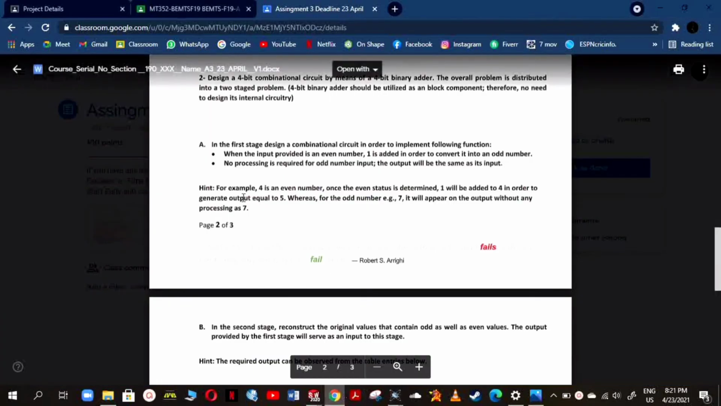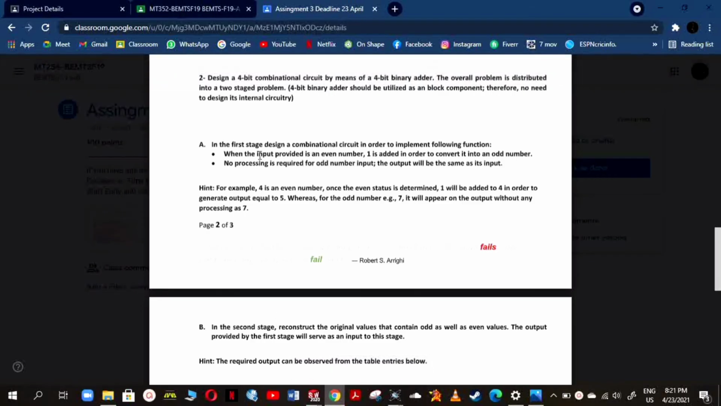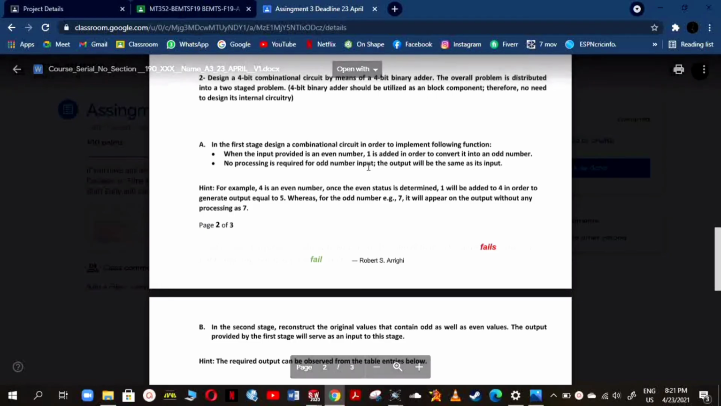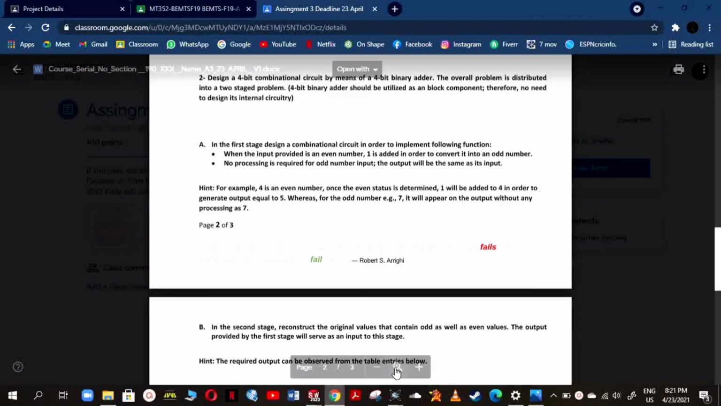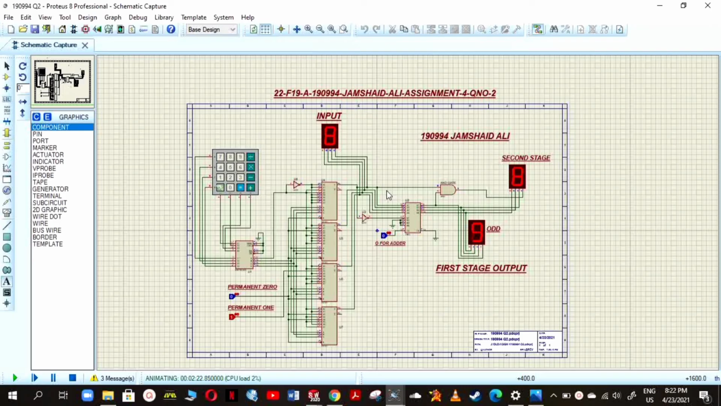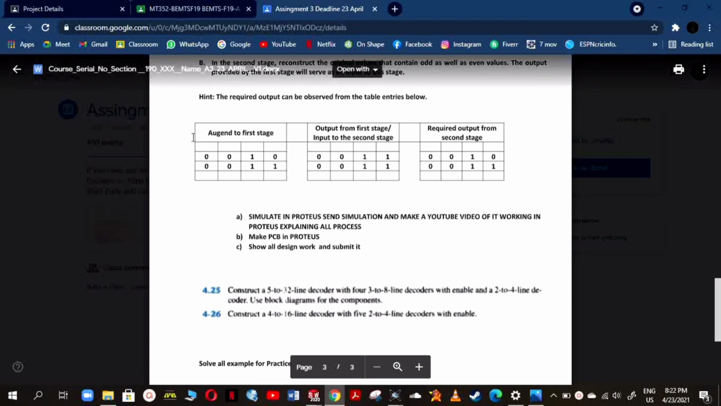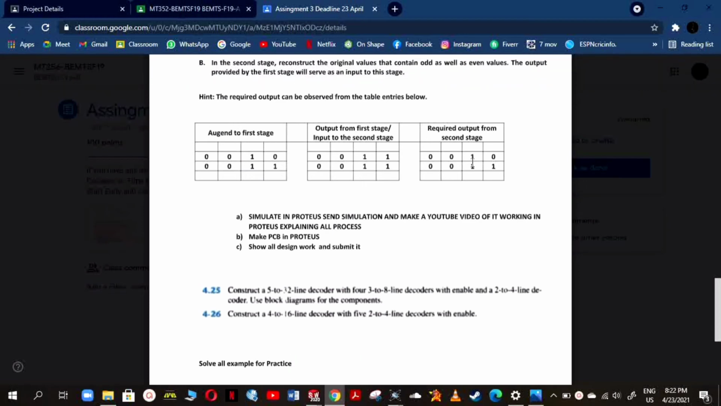Now you can see all the conditions are fully specified, because we have constructed the first stage and then the second stage. In the first stage, when we apply an even number, we get an odd number on output, and if I apply an odd number, we get an odd number on output. In the second stage, the input is displayed on the second stage output. So these conditions are fulfilled. This is our basic Proteus circuit, which displays all the outputs which I require.